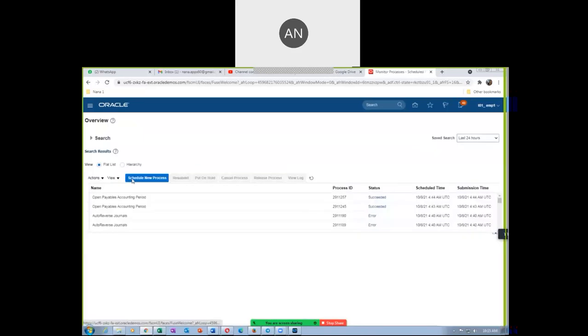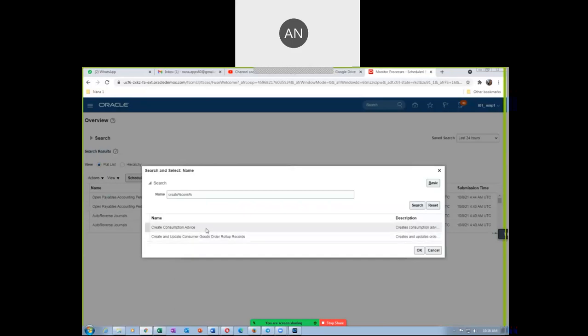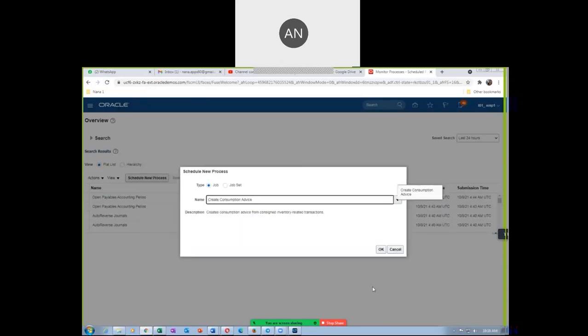Click on Schedule New Process. Go there. Type Create Cons and then give a tab. Is it Create Consumption Advice? Create Consumption Advice is the one. Fine, click on OK.